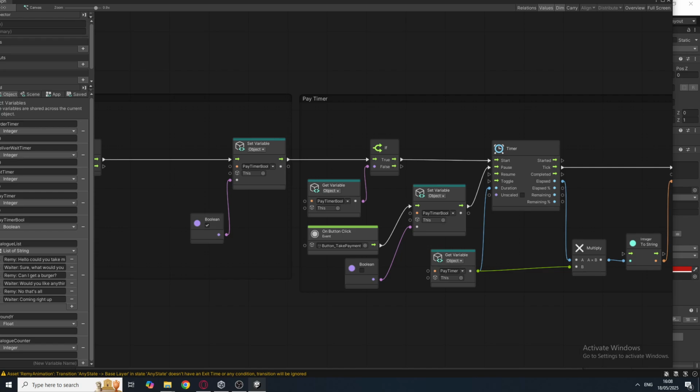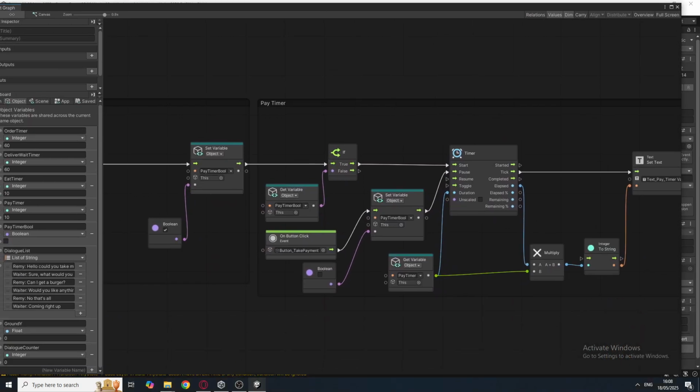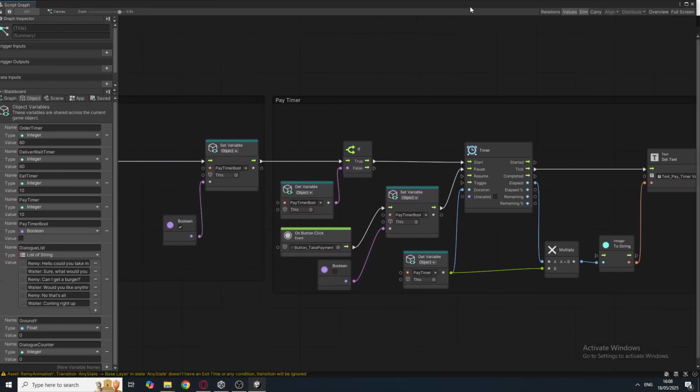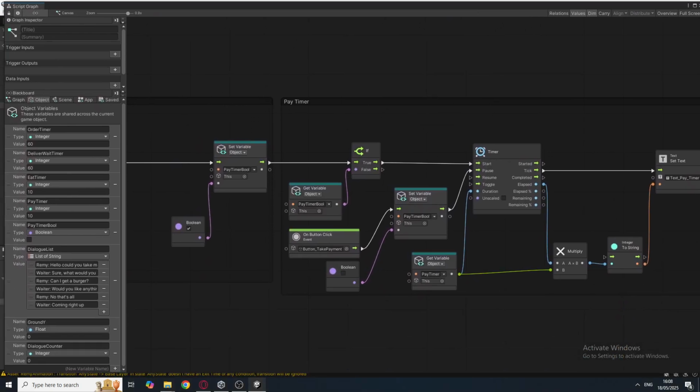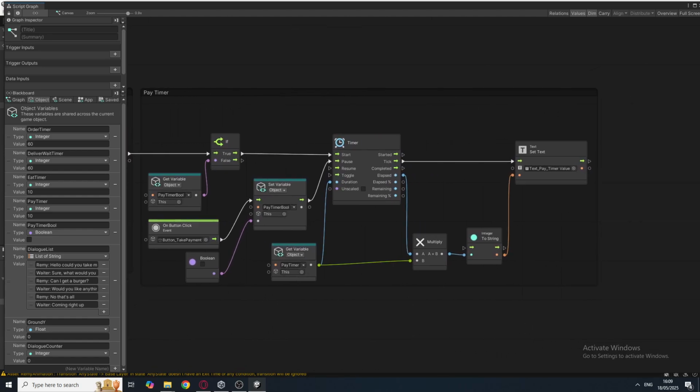See, so we set the variable pay timer bool to true, and if that is actually true, we start another timer, which is this one. And then once we click the button take payment, which is supposed to emulate us taking the payment from the customer for the burger, we set the variable pay timer bool so it actually stops, and attach it to the timer, so it stops the timer. And for the duration, we use the pay timer variable, which is set to 10. And like previously set up, it is a pretty similar setup to previous timers.